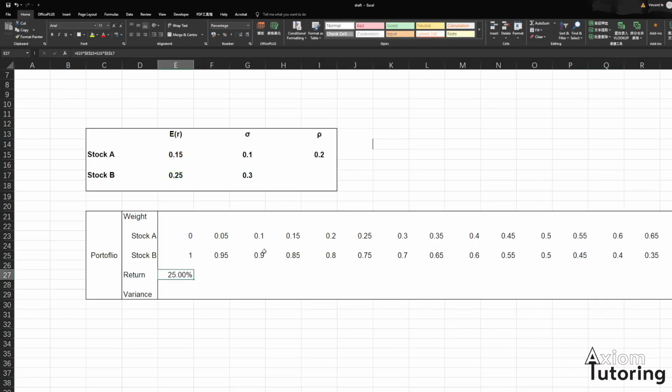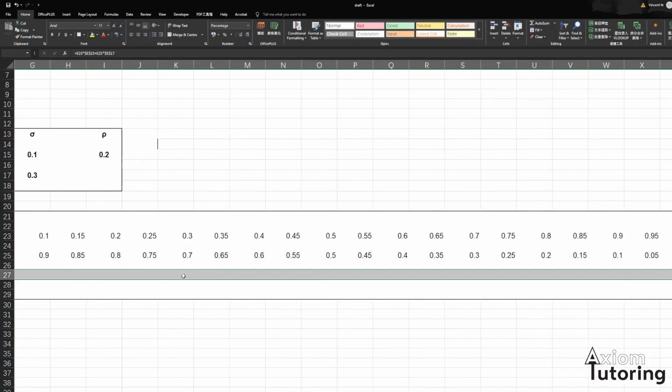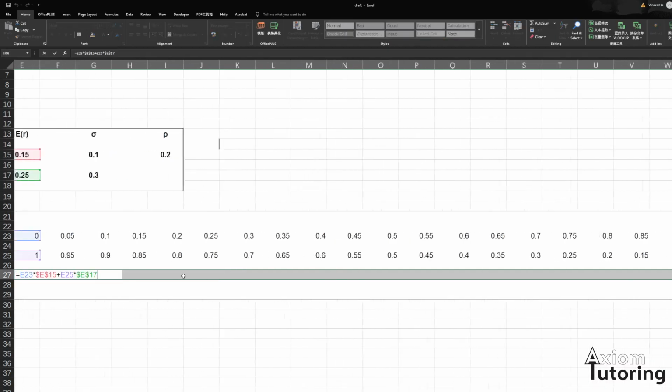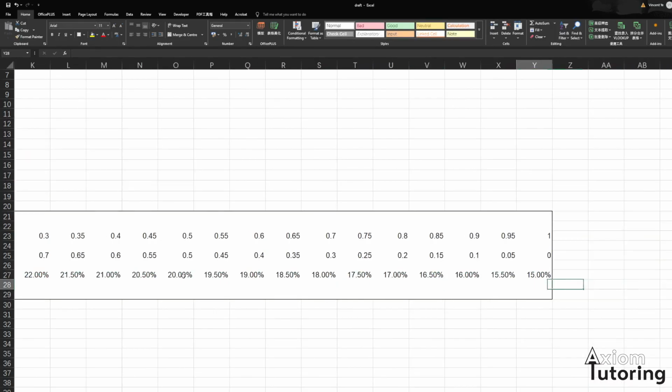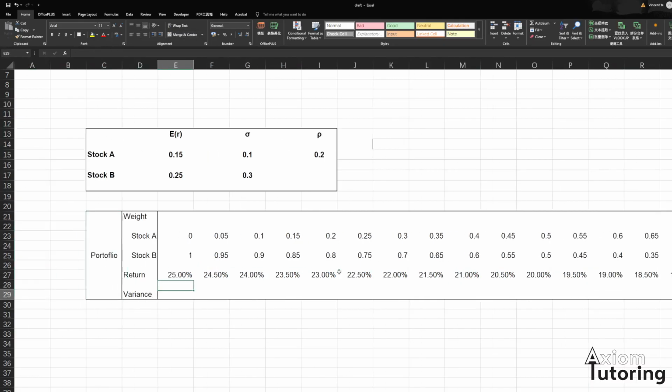So now we have 25%. So why is it 25% in this case? Because we have 100% stock B in the portfolio here. So it's basically just stock B itself. So the return for the portfolio is the same as the return for stock B itself, right? So let's calculate the rest of it by using the shortcut hotkeys here. So I have all the returns calculated, and the last one will be 15%, which is 100% stock A. Right, now let's do the variance.